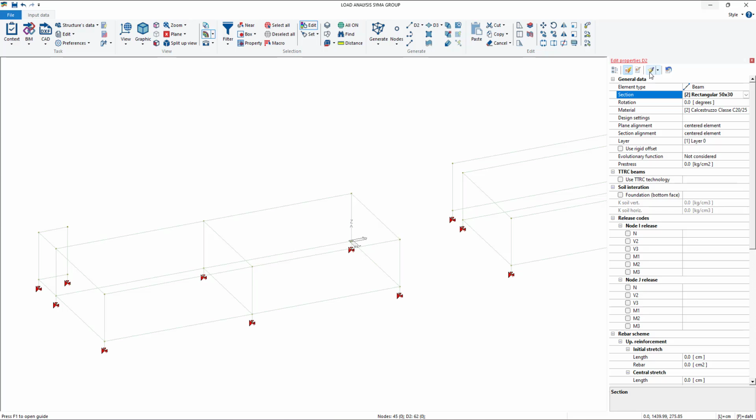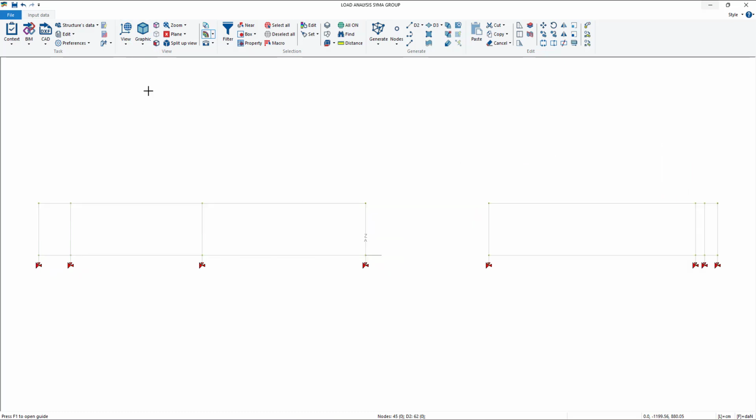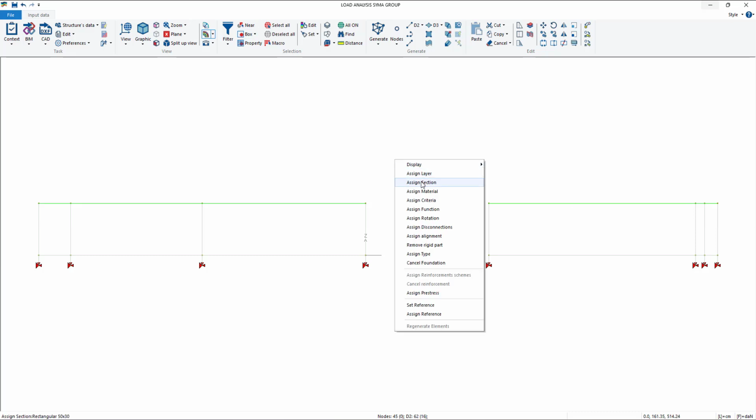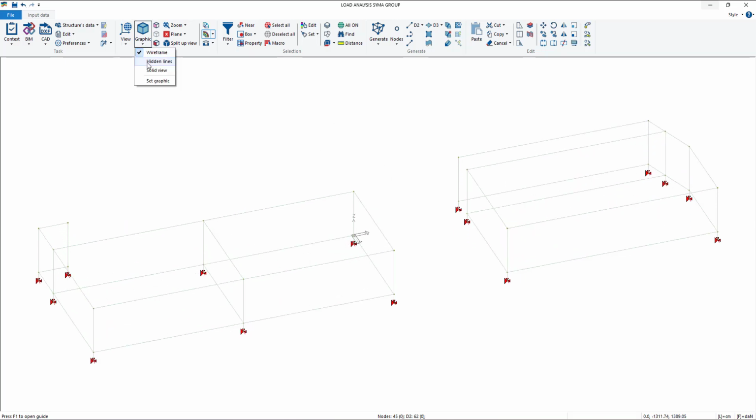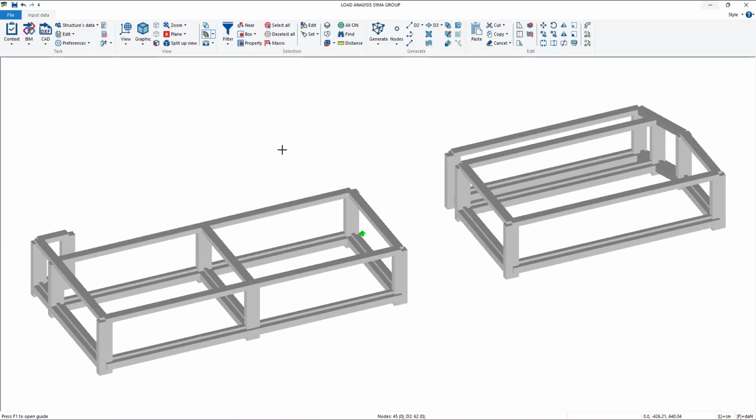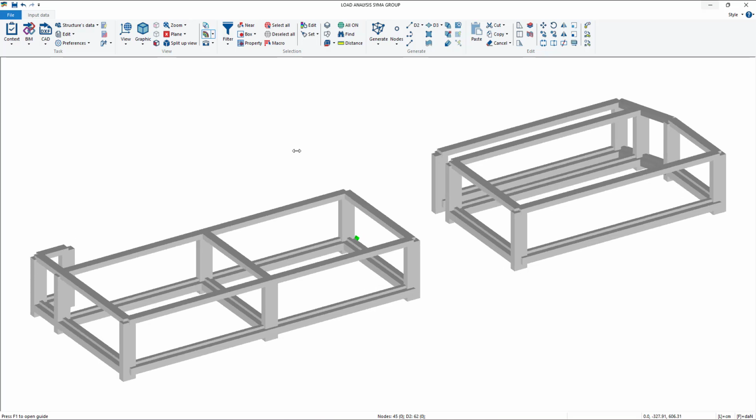This command is set property. Now I can close. As before, I go on X view, box select all the upper beams, right click, assign section. And now we have a better model, let's say. I don't know what your intent was, but I suppose that this kind of section is not meant to be on the upper beams.